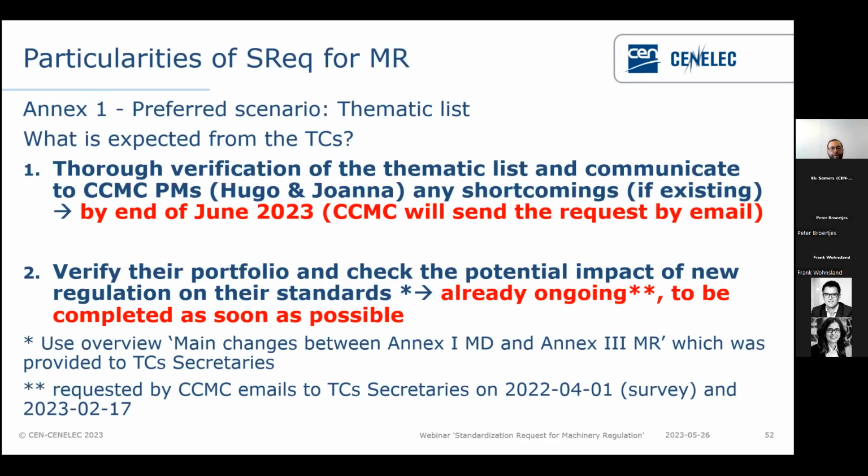So the first step would be that Joanna and I will send a communication to the TCs with the list that has been approved by the sector forum and has been proposed to the Commission, to all the TCs involved, so that they can thoroughly verify this list. And if you have any issues or comments or shortcomings, you will be requested to send this back to us, so that we can do the changes in the list accordingly.